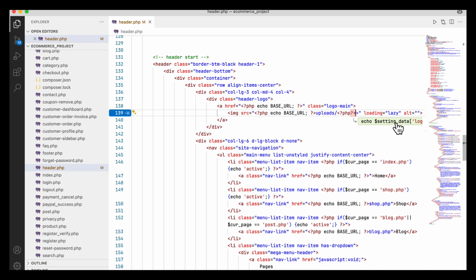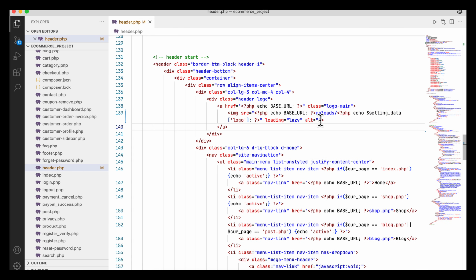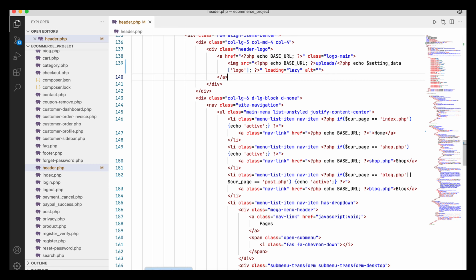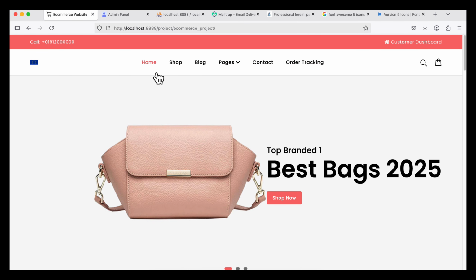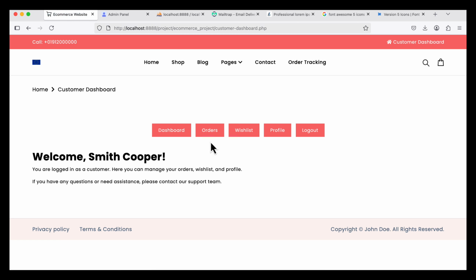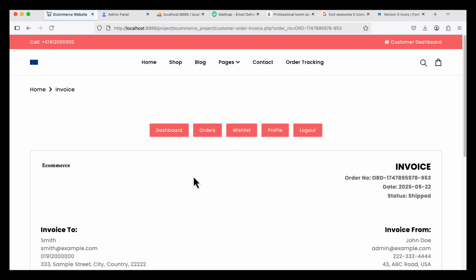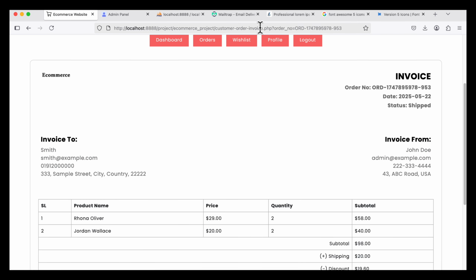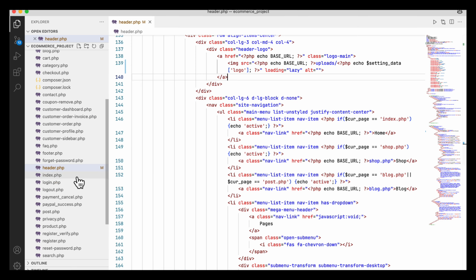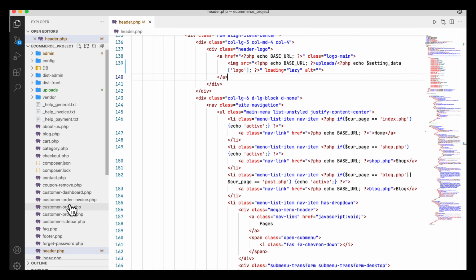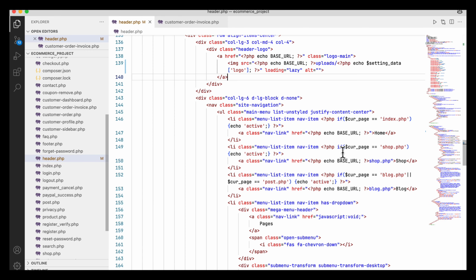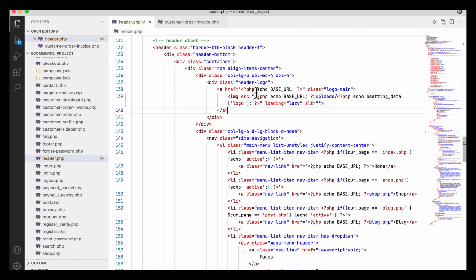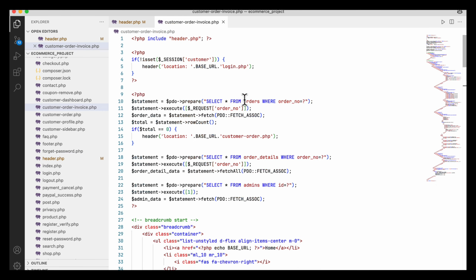So setting data of logo will be here. So I think it will work. You see, yes, the logo is coming here. And in the user dashboard orders, when I go to check this one, that means in the order invoice, customer order invoice. So I can go to the customer order invoice, and here similarly the logo that I call here, the same thing will be called here.